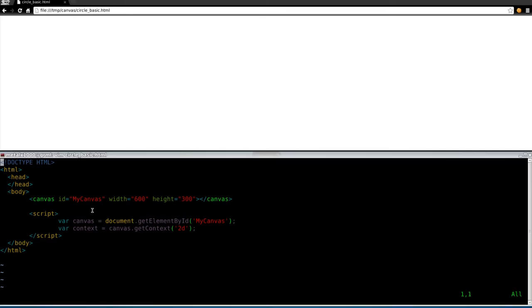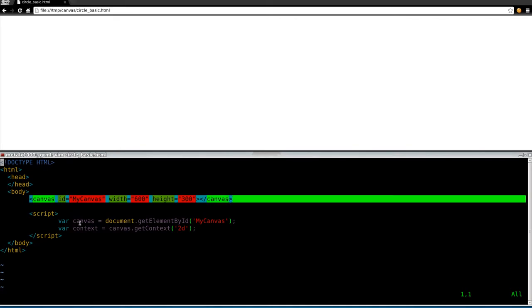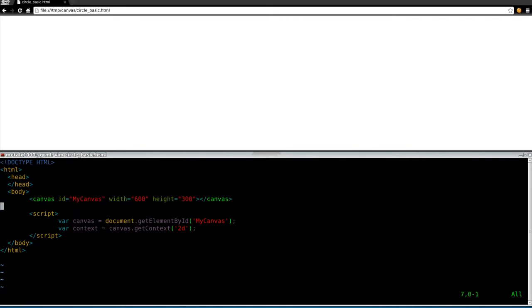Here's our basic HTML setup. We've got our HTML tags, header, body, and then inside our body we've got our canvas element, and then we start our JavaScript down here.